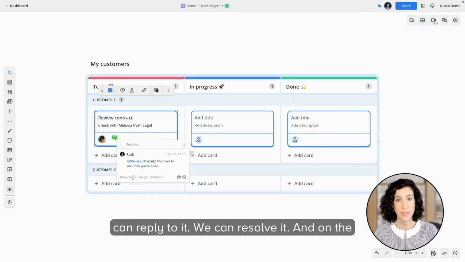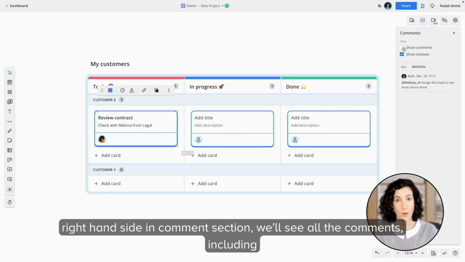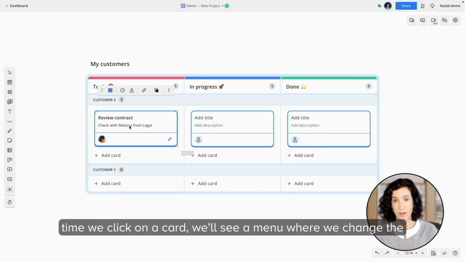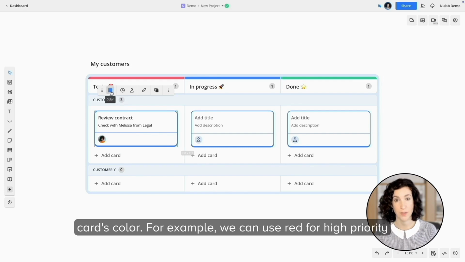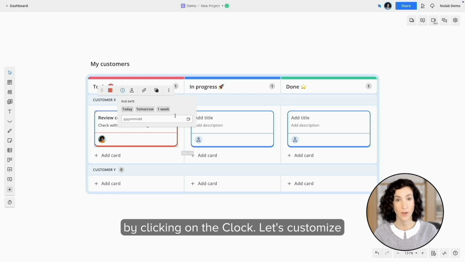They can reply to it, we can resolve it, and on the right-hand side in the comment section, we'll see all the comments, including the ones that have been resolved. Every time we click on a card, we'll see a menu where we can change the card's color. For example, we can use red for high priority tasks. And we can select a due date by clicking on the clock.